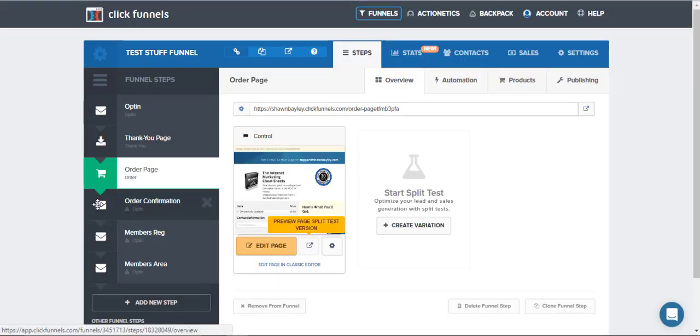So the next step is just the order confirmation page, just to let them know that the order went through. And there's going to be a link on that page for them to access the product. And what that link will do is take them to the members registration page, which, if it's their first time there, will allow them to create a login. And if they're returning, they can use that page to log in and actually get to the members area.